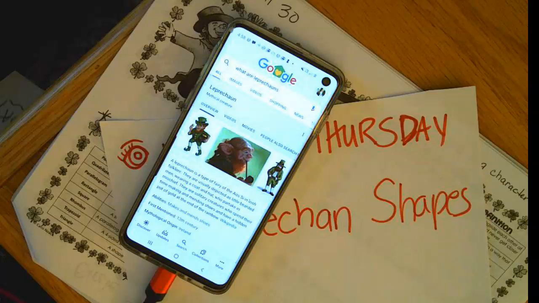folklore. But according to Google, they are usually depicted as bearded little men, yeah I knew that, wearing a coat and a hat, and they partake in mischief. They are solitary creatures who spend their time making and mending shoes. And they have a hidden pot of gold at the end of the rainbow.